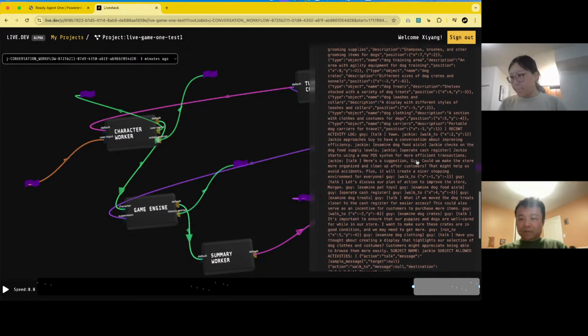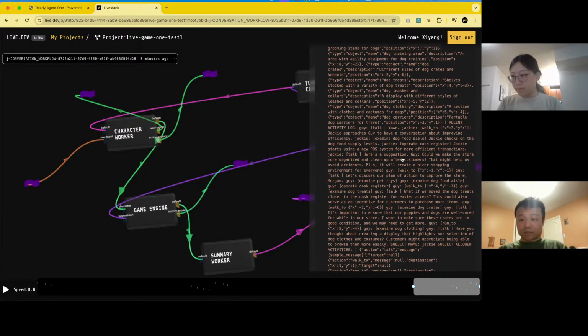Okay, let me try what exactly has transpired here. Guy talk, yawn. Jackie walk to here. Jackie approaches Guy to have a conversation about improving efficiency. Jackie examines dog food aisle. Jackie checks on the dog food supply levels. Jackie operating cash register. Jackie starts using a new POS system for more efficient transactions. Oh, that's not bad.